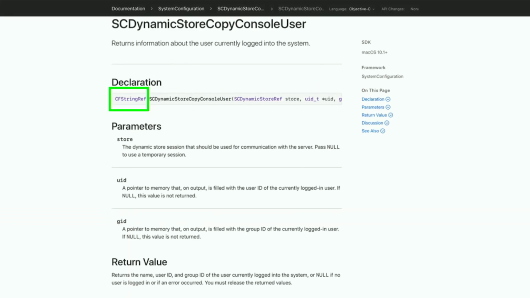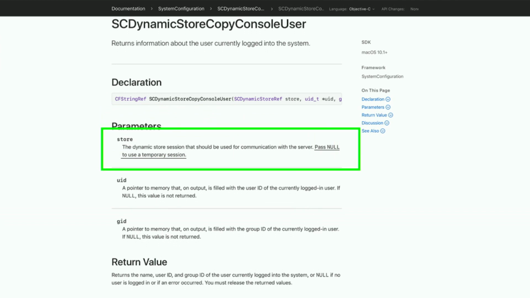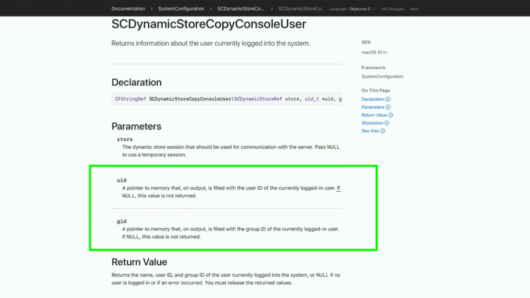So, and it returns a string. And let's see. The first parameter is an SC Dynamic Store ref. What the heck is that? Well, we have a fun little escape hatch here. We don't have to pass anything there at all. We can pass null. So that's good. And then for the next two parameters, we can also pass null because all we care about is the name. We don't care about the UID or the GID. Null is Objective-C. To convert that to Python, we're going to use Python's built-in None.